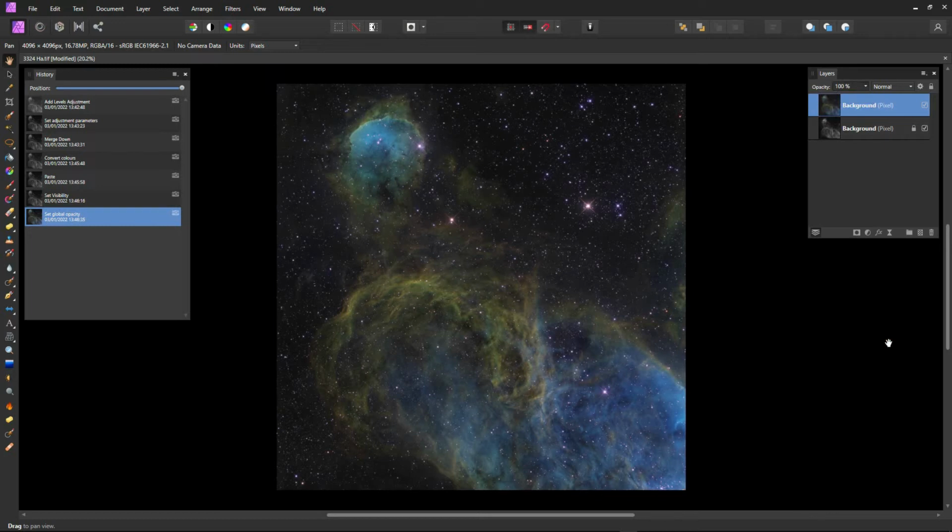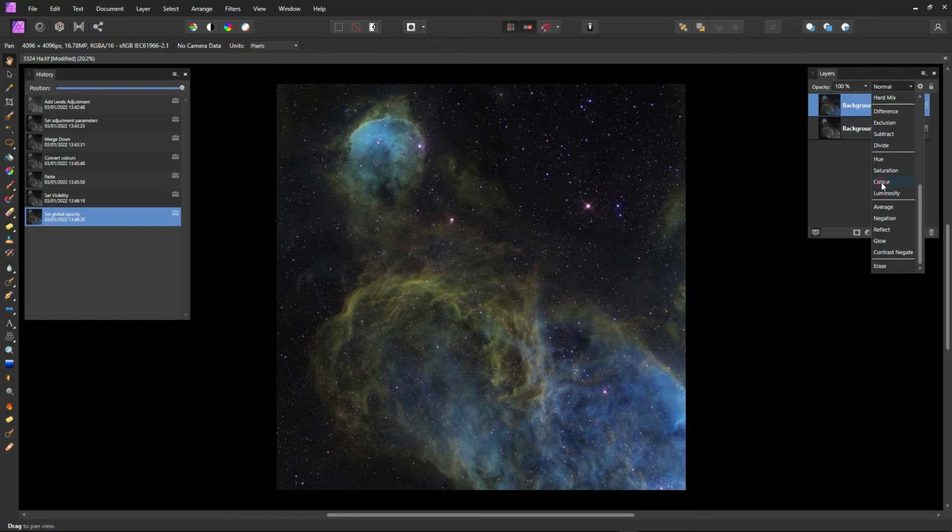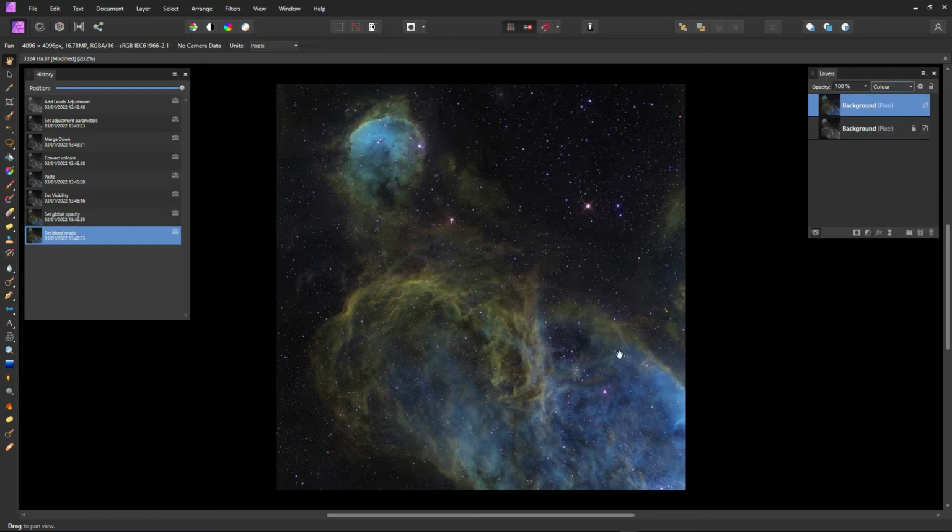Now there's one final thing we need to do to meld these two images together, and that's just to come up to where it says Normal here. This is the layer blending mode, and then scroll right the way down, and I come across to the option Colour. And now we have what's technically not an LRGB image, but it's the same principle as an LRGB image. We've got the SHO data on the top.